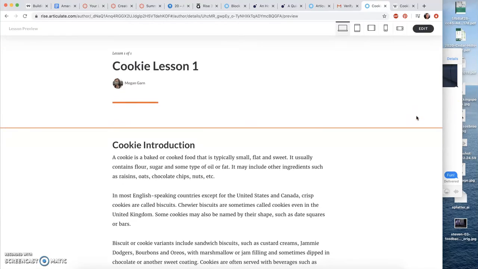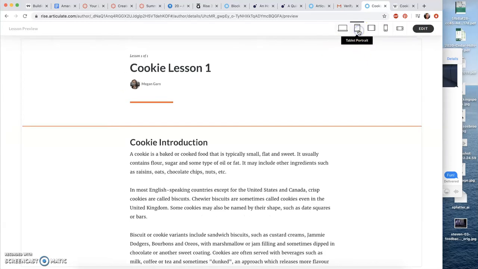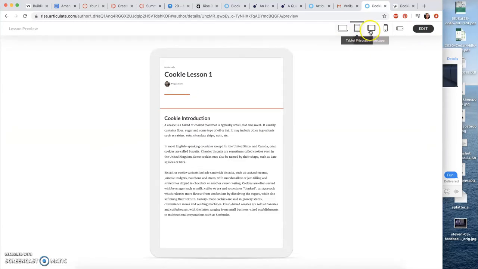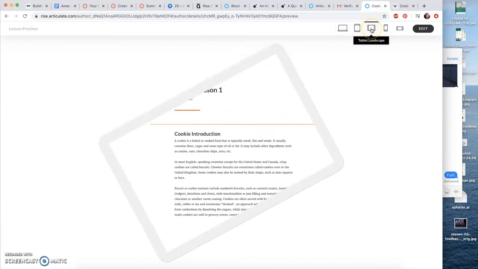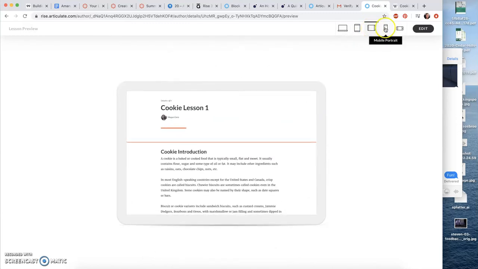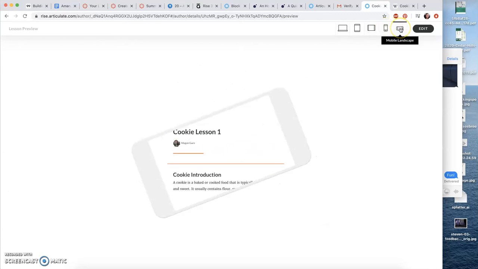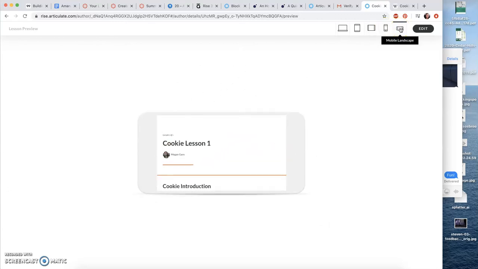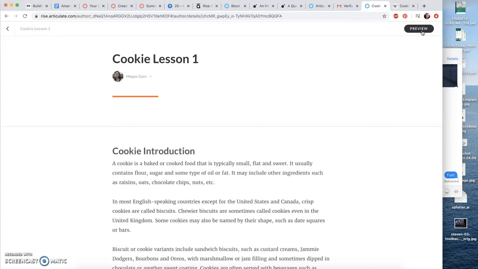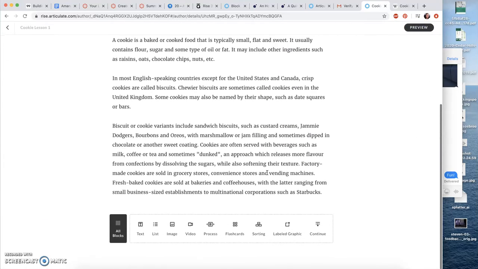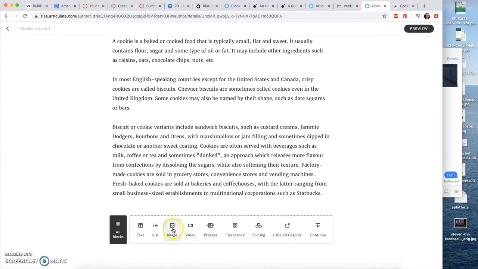We can preview this course and see what the student will see. Right now, not very different from what we're seeing. But check this out. You can see how it's going to look on a portrait tablet, landscape, mobile. So that's cool, right? Let's go back and edit and add another block.